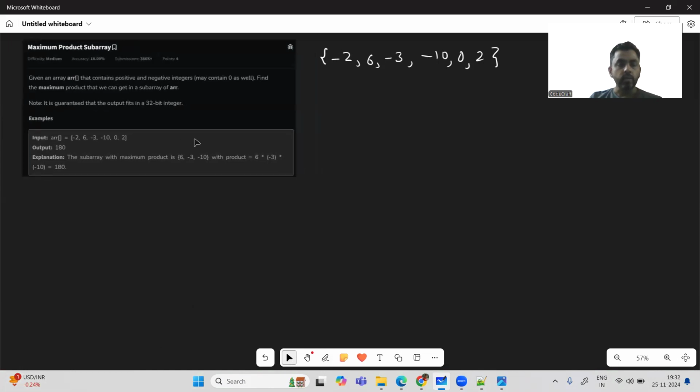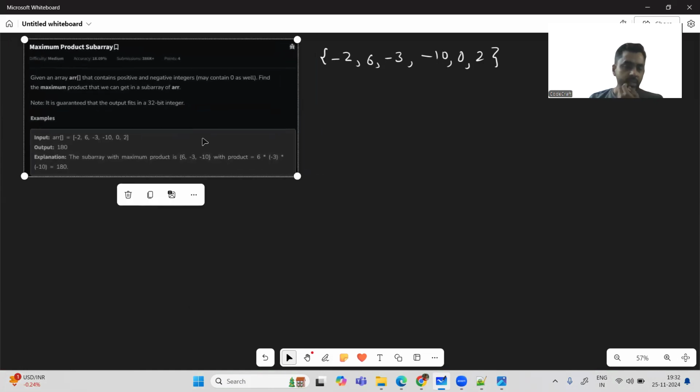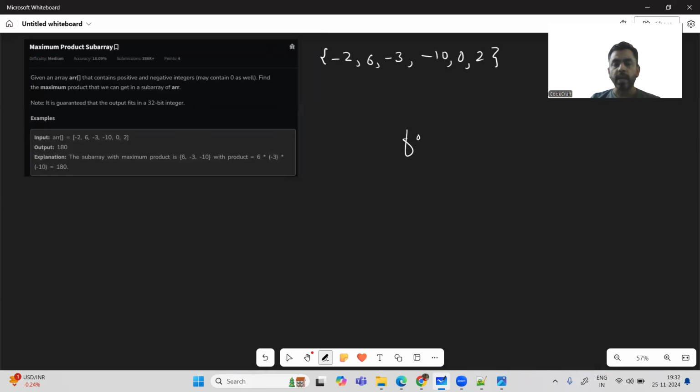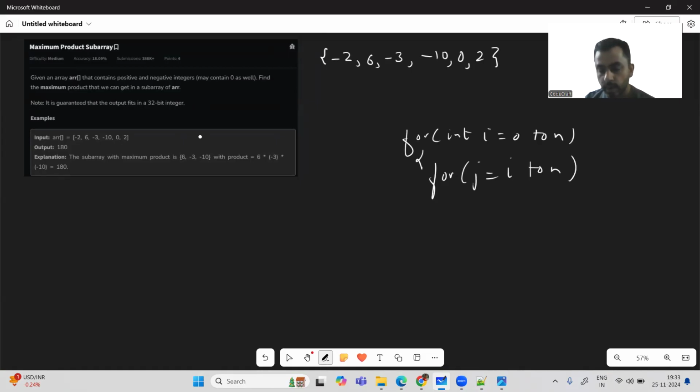Okay, so let's quickly now see the approaches, how we can solve this problem. Since it is a subarray problem, what is the naive approach which comes to mind? The two for loops: int i equal to 0 to n, and the other for loop will be j equal to i. Whenever you want to iterate through all the possible subarrays, and if the expected time complexity is O of n square, then this is the approach. With these two for loops, you can basically iterate through all the subarrays.